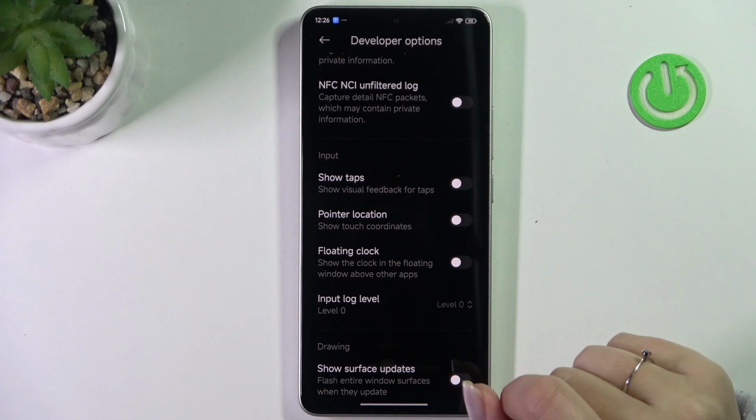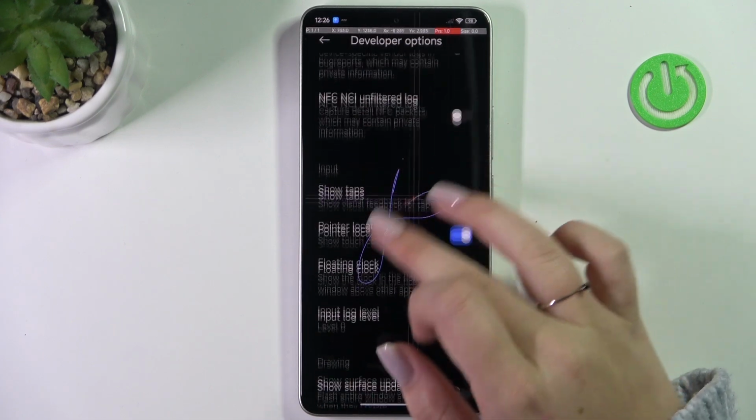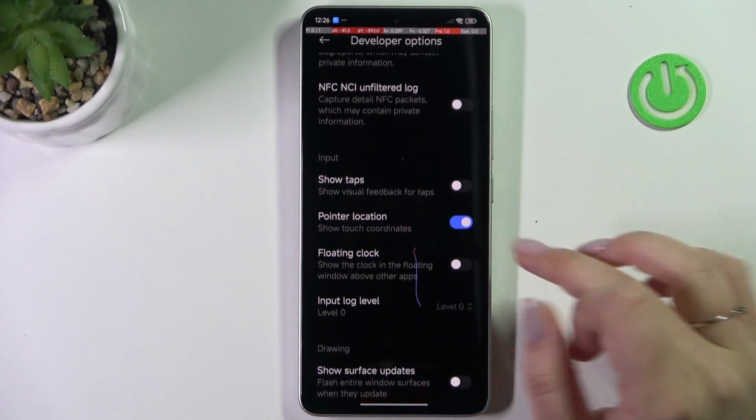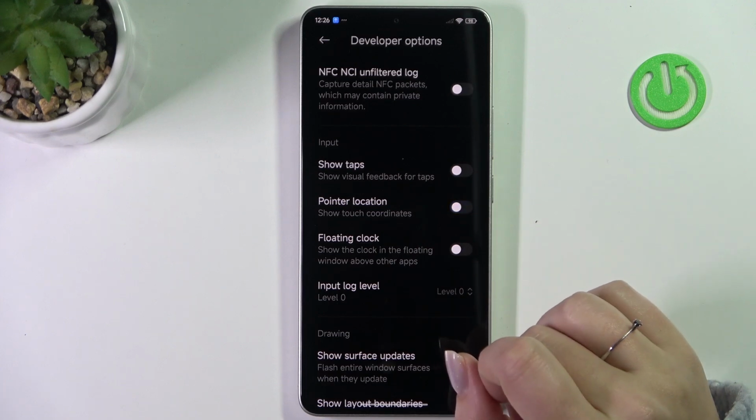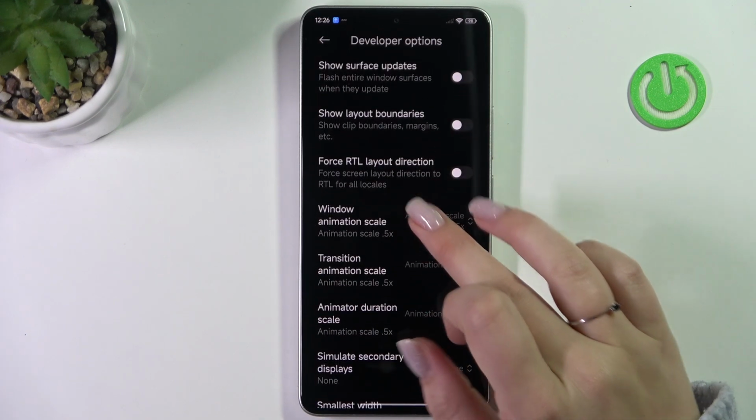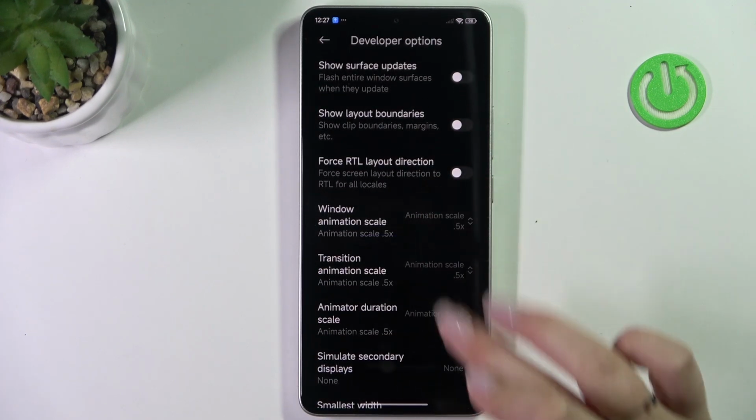So all you have to do to turn on the feature is to tap on the switcher, and it will be immediately activated and applied. And of course you can turn it off the same way. If you've got the options without the switcher, simply tap on them to open more options to choose from.